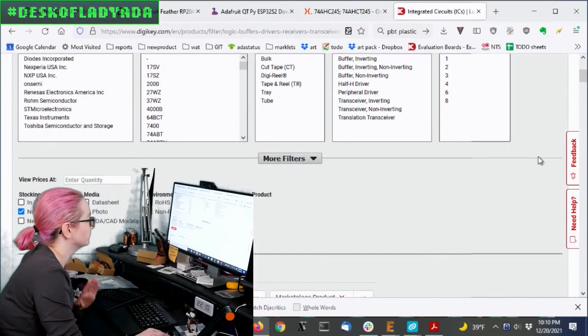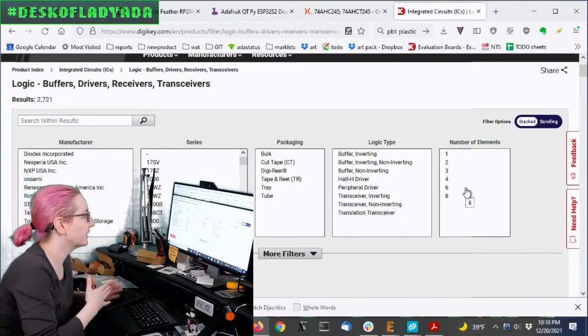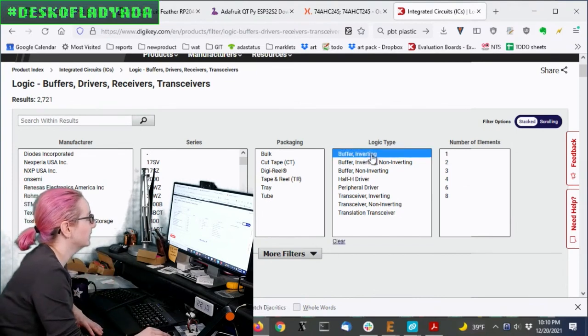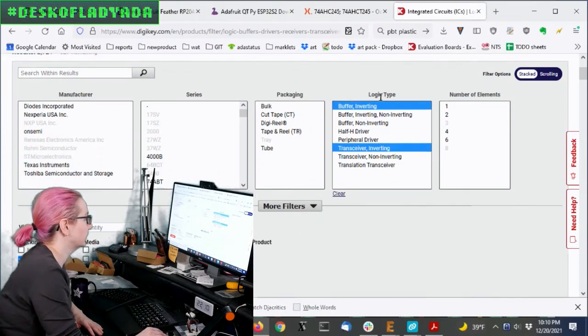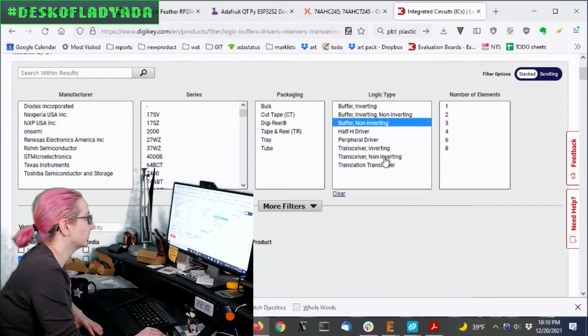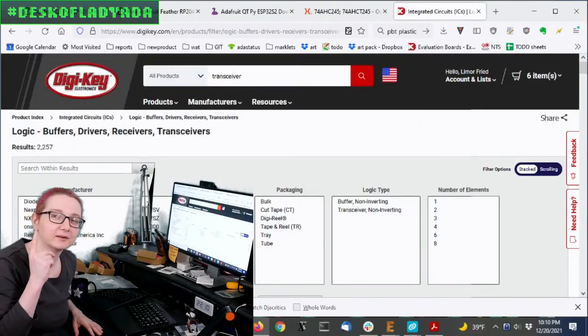Marketplace. Okay, great. So next up, I want non-inverting. Inverting, of course, flips things over, but I don't want that. I want signal in to be signal out. So I'm going to select buffer and transceiver, both non-inverting, exactly the opposite of what I just clicked, which is ironic.